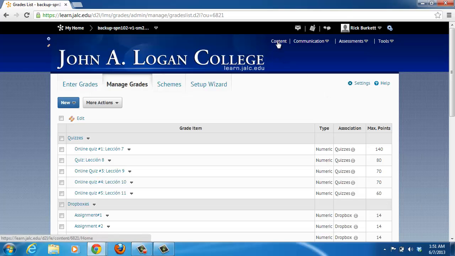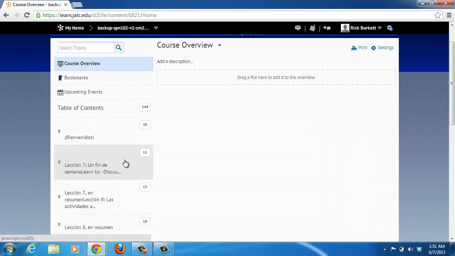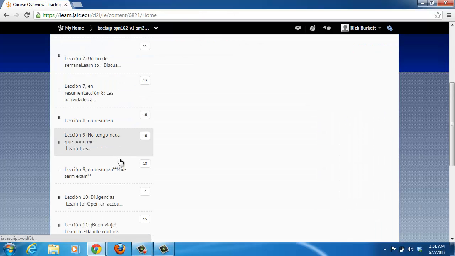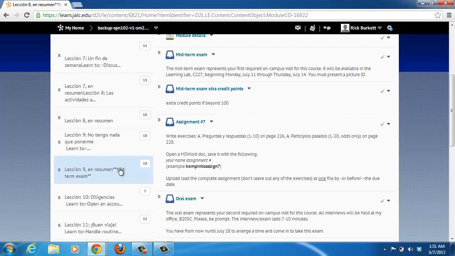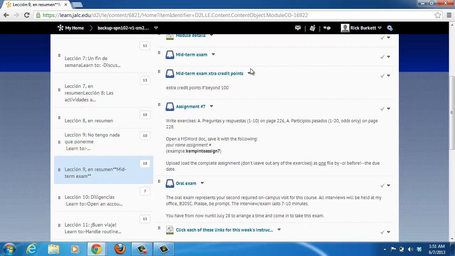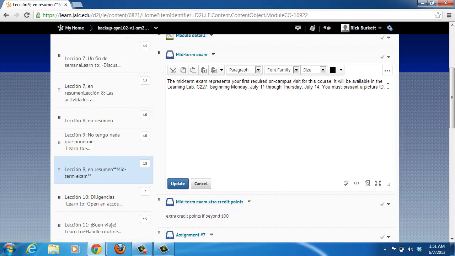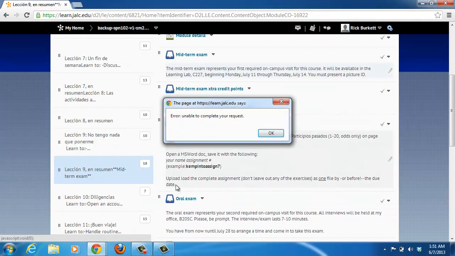So if I go back to content and then scroll down to the midterm exam, if I try and edit anything, I'm just going to delete something here to show you what happens. If I hit update, it gives me an error, but it doesn't really tell me what the problem is. It just tells me it was unable to complete the request.